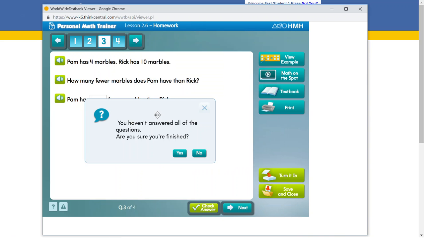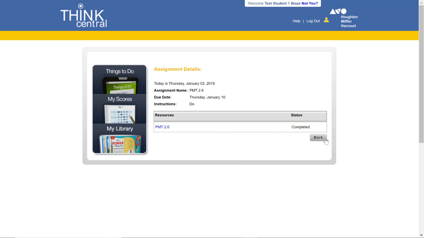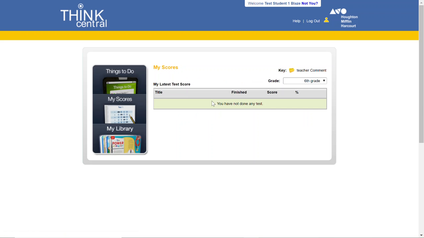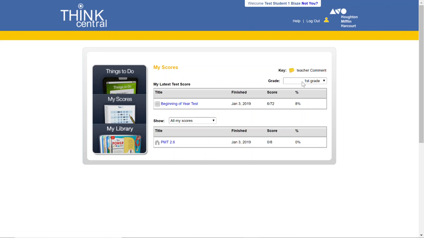When a student finishes, they can go ahead and turn it in. And it will list as completed off my assignment list. So now I currently have no Think Central assignments. So for a student, they get things to do. They have scores. No, I do have scores listed.